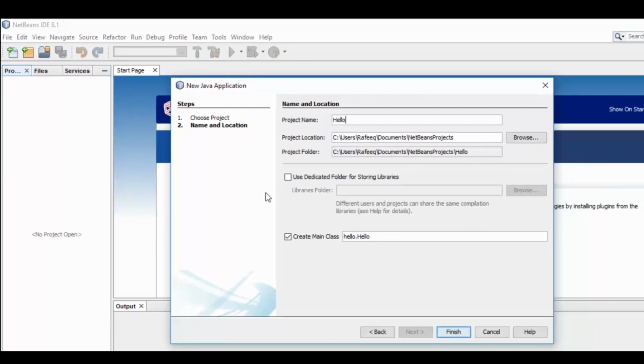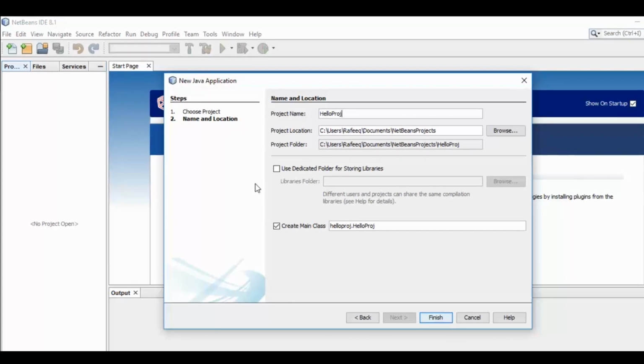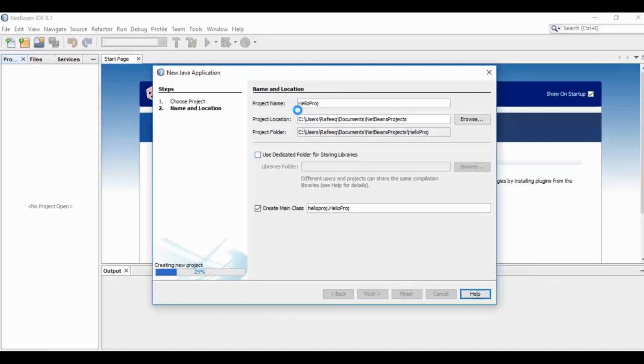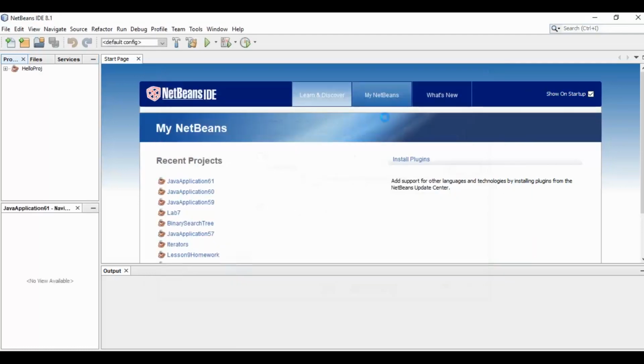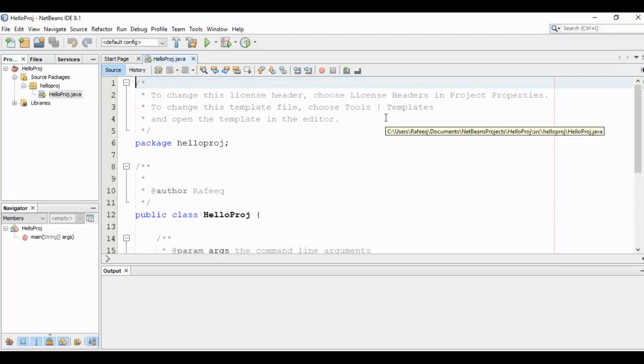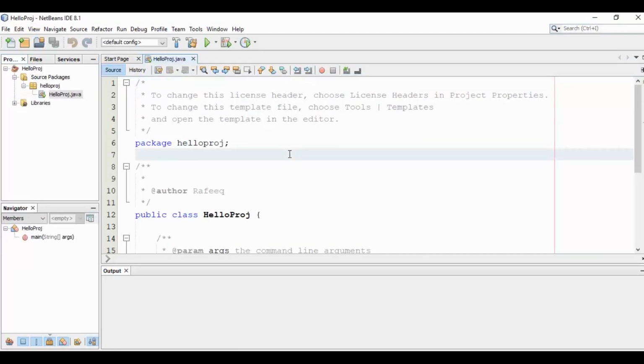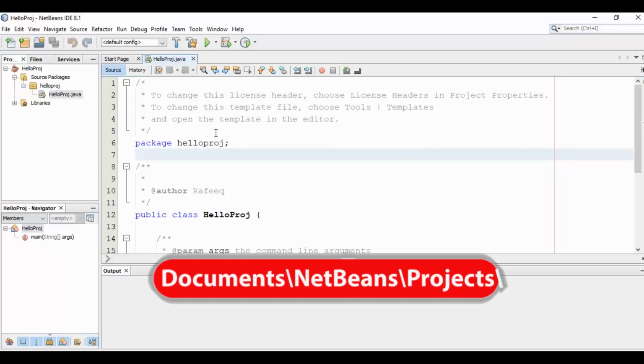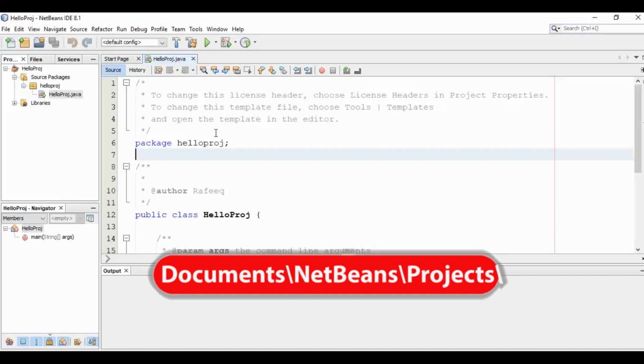Now select the project name: Hello Project, and then click Finish. By the way, this is the link, or the path, to your folder for the project. So here let me show you that this project will be saved by default in the document folder on your computer, and then go to NetBeans.